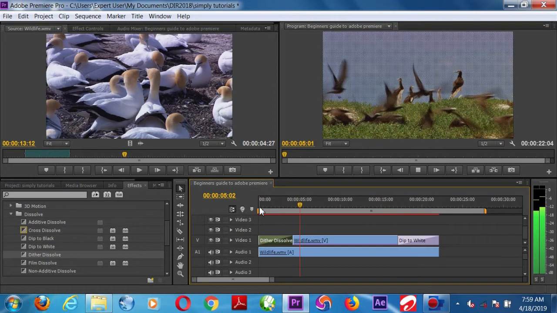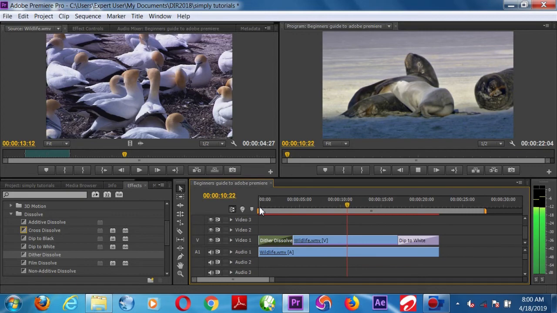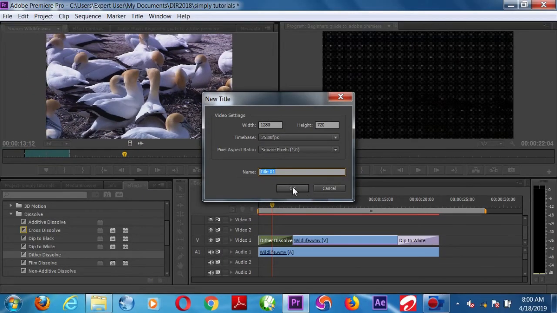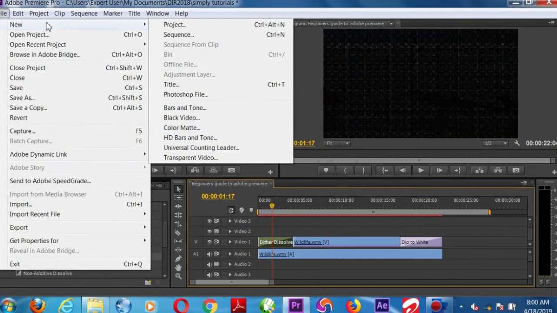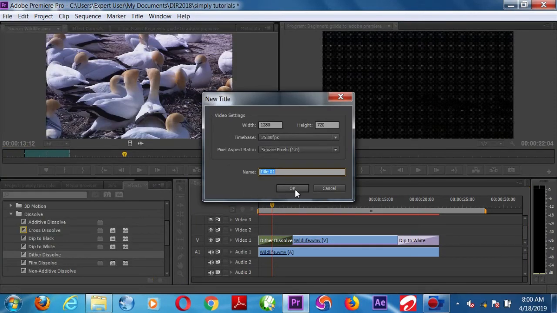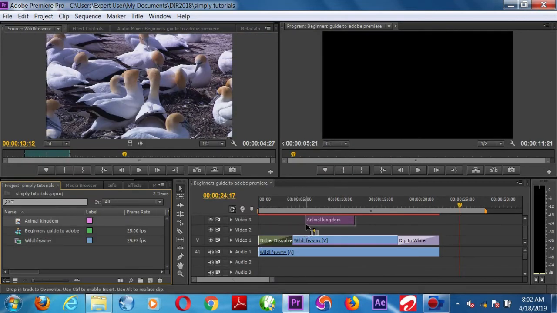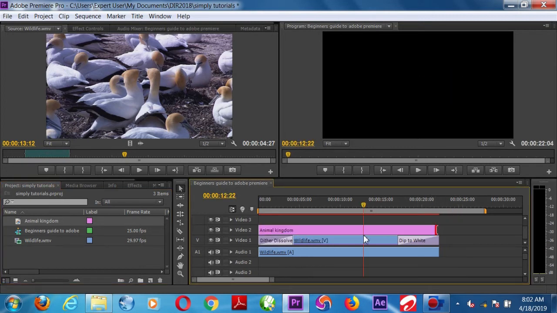Okay, so let's go to adding some text. There are two ways by which you can write your text. You can either click on Ctrl T on your keyboard. When you click on Ctrl T, a dialog box will display for you to write the title. And if you don't want to go with the use of the keyboard, you can go to File, click on New, then you can locate your title right here. Then you can now write. We'll now drag the title that we just wrote into the timeline. This is it. You can extend it to the end of the video.